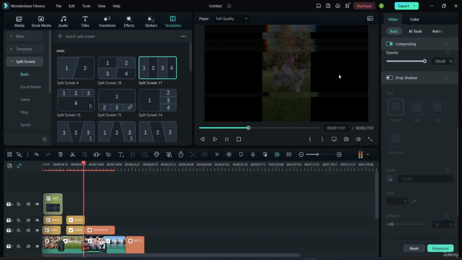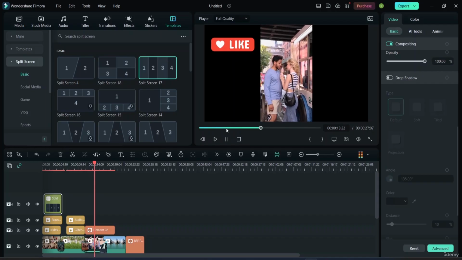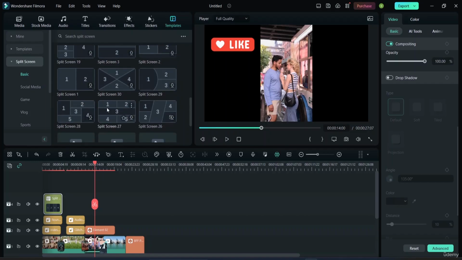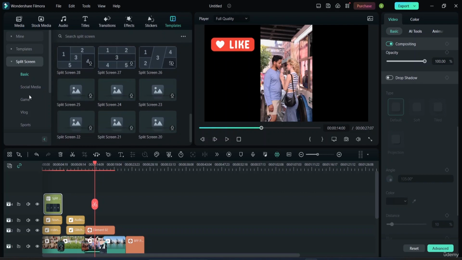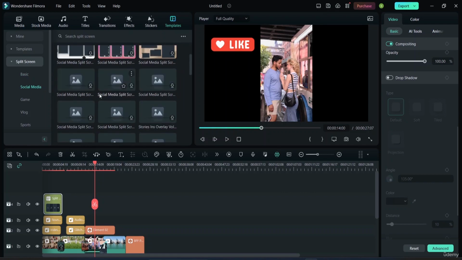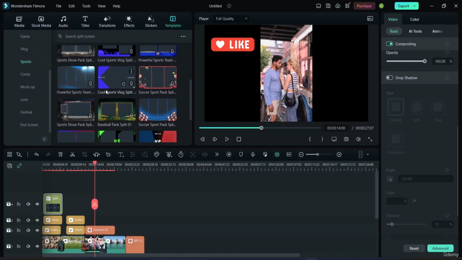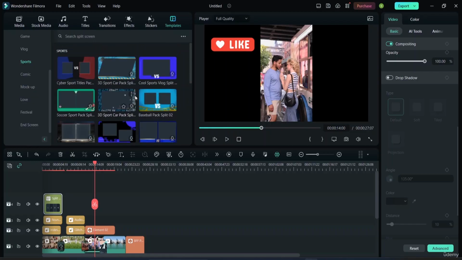I hope this class was quite clear, as I have shown you how you can use the effects, stickers, and templates. And inside templates, I have also shown you how you can use split screen, with as many screens as you want. As you can see, you can add 3, here you can add 5, and many more are there if you search more. Here you can see you have different versions of that. For games, you have this one, like game overlay. If you want it for sports, here you have a few of these. So you can choose which one you like the best.